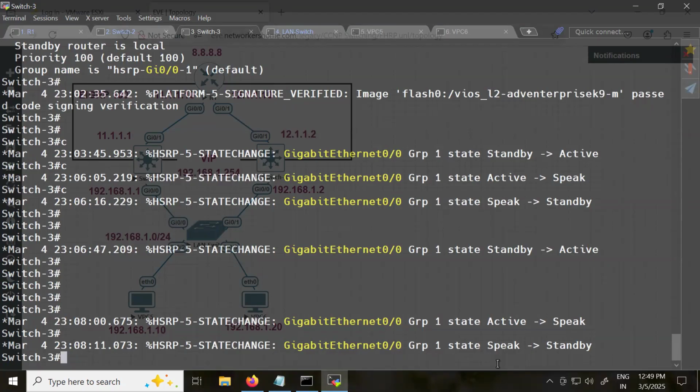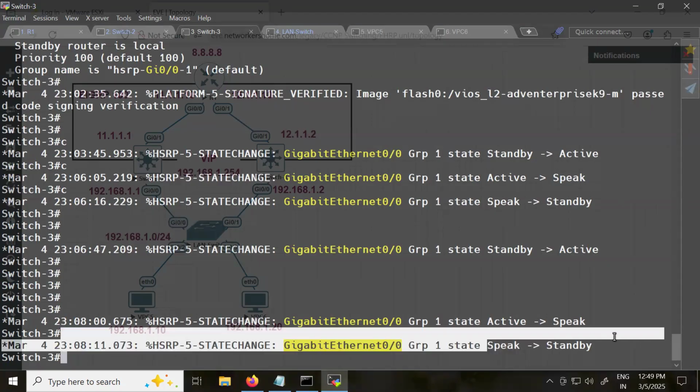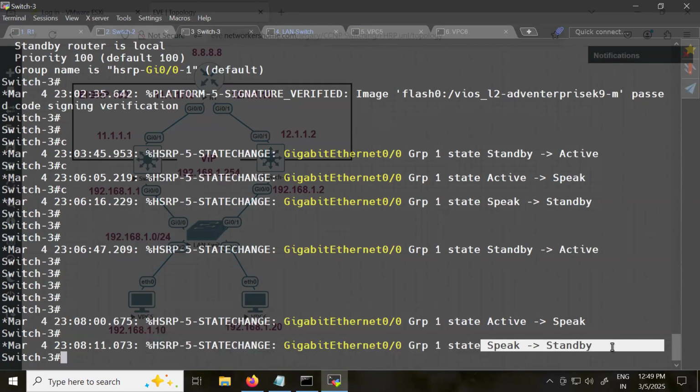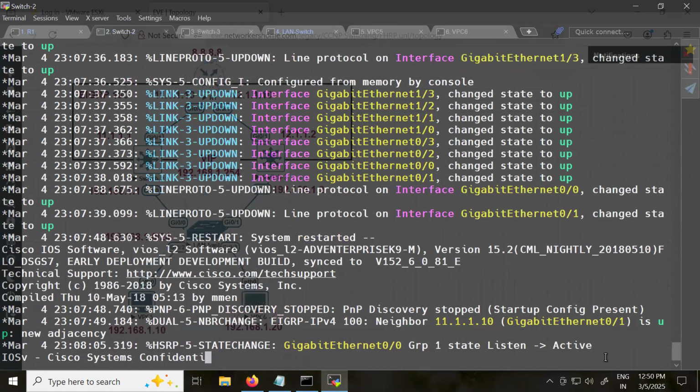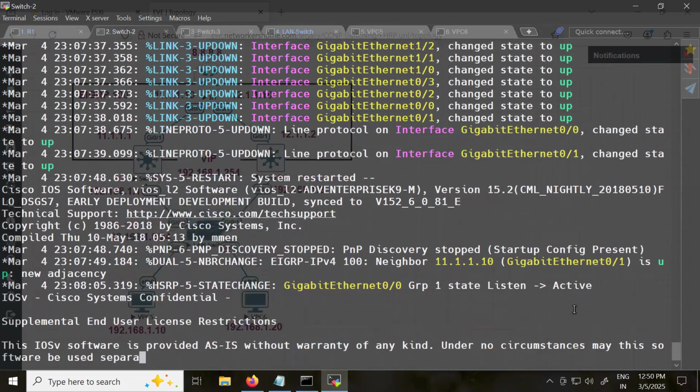You see, this one changed state back to standby, and switch 2 here is changing back to active. This is the meaning of preemption. Clear? Now, in HSRP, you can also configure authentication.